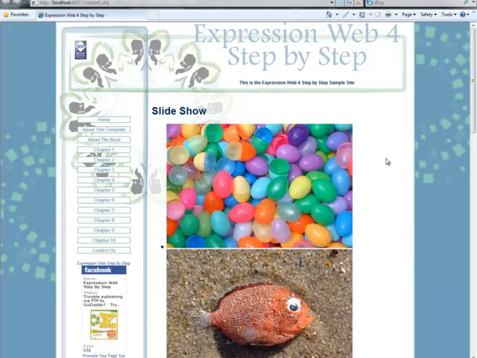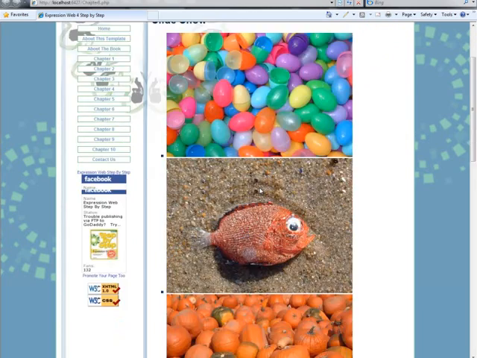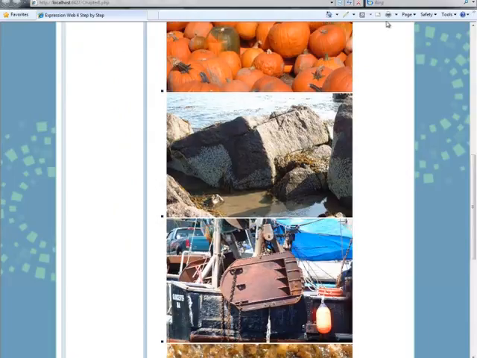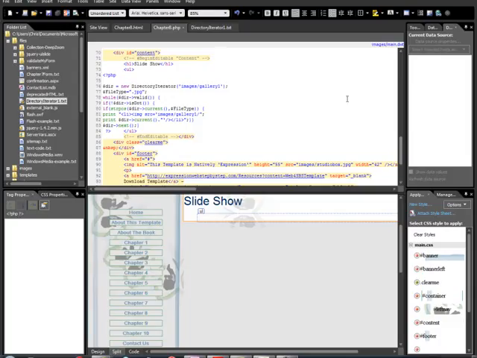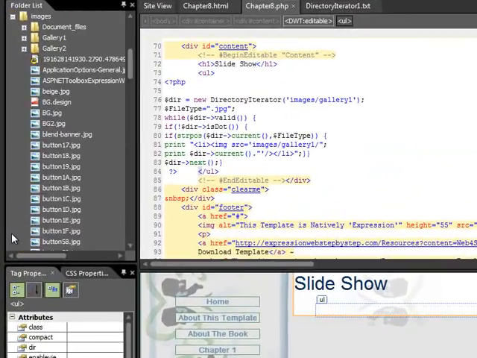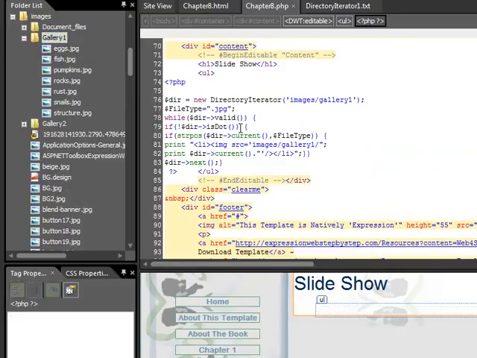So here it is. Those are the pictures in an unordered list. And they're based on files in this images folder, gallery 1. And you can see in the code that we're asking for gallery 1, and we're using some PHP to write the contents of that into the bulleted list.